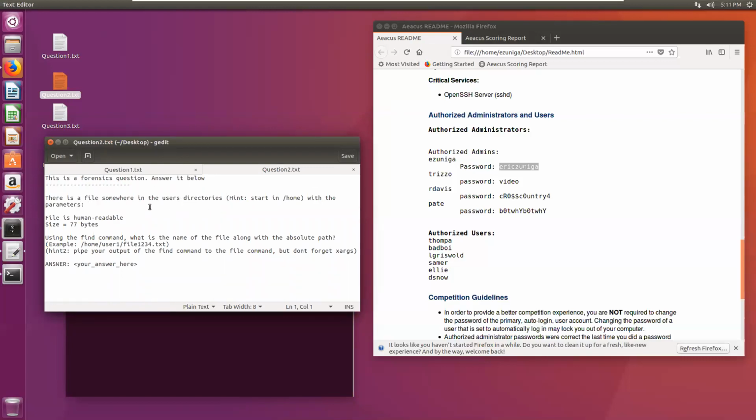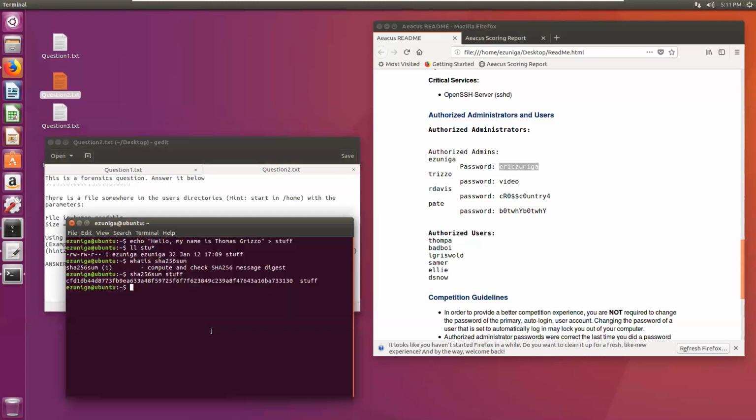Okay, opening up question number 2. There is a file somewhere. Okay, it doesn't say where, in the user's directory. So, okay, we got a hint here, start in the home directory with the parameters human readable, and they give us the exact byte size. So it's actually only 77 bytes. So using the find command, what is the name of the file along with the absolute path? So our answer should look something like this. So basically, hint, you can pipe your output of the find command to the file command, but don't forget xargs. Okay, so that's one way of doing it.